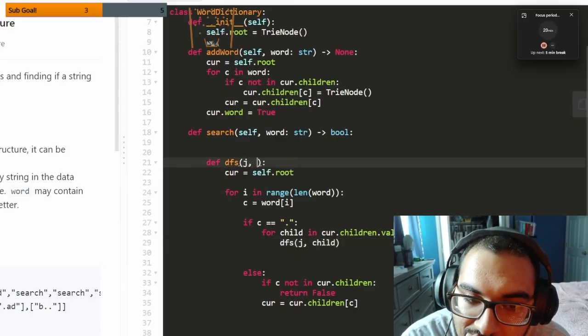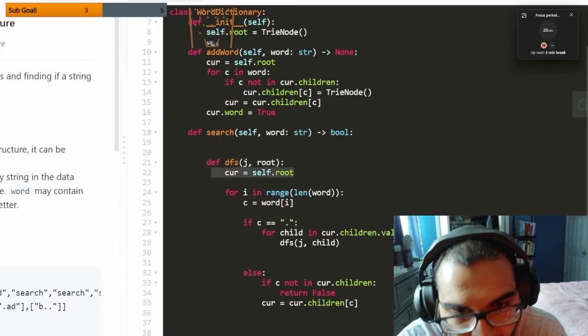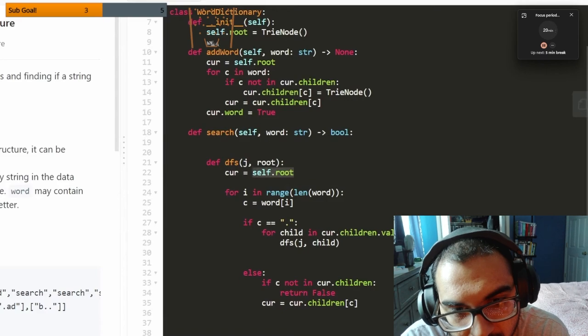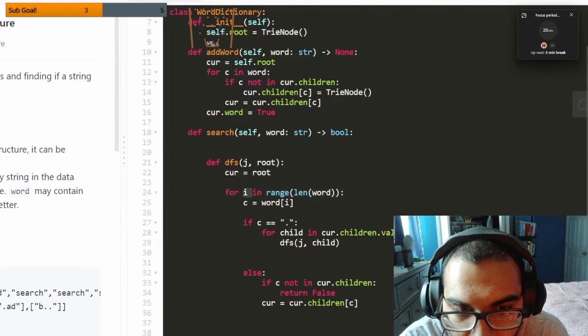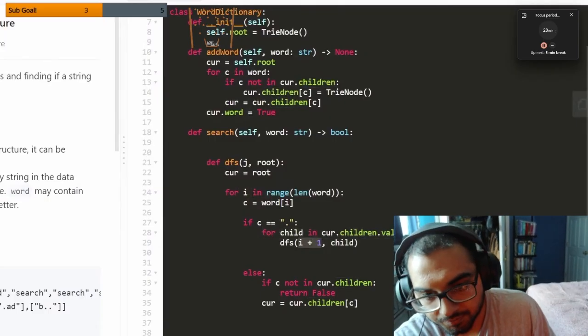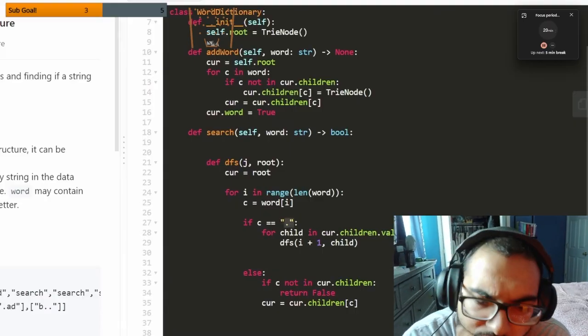So let's define that up above. J is going to be the index parameter, and let's call root the node that we're passing in. So current, instead of being called self.root, is going to be initialized to the root that we end up passing in. Here I passed in J, but what we would actually pass in is I plus 1, because we're going down a child. We're passing in I plus 1 as the index of the character that we're looking for, because we're skipping the dot, so we have to increment I plus 1.